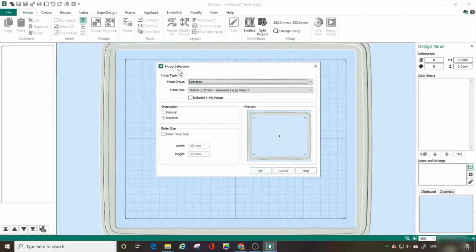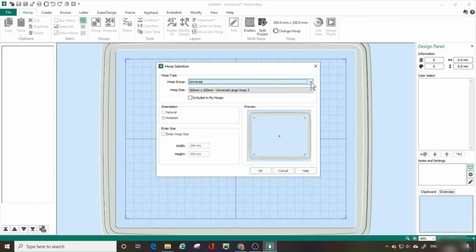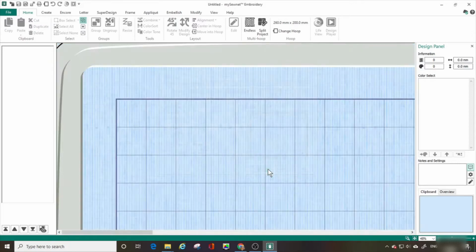The next window is always the hoop selection. Now I like to work with the universals selection, but in actual fact if you click on this button down here you can see there's a wide range of machines in the Husqvarna and Pfaff range, but I've got a hoop that's set for 260, 200, very happy with that, and I'm going to click OK.